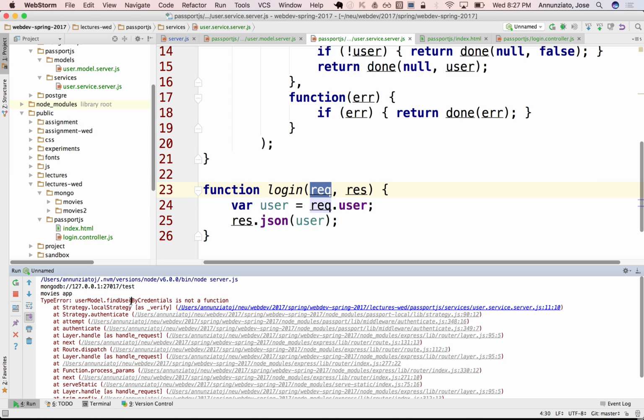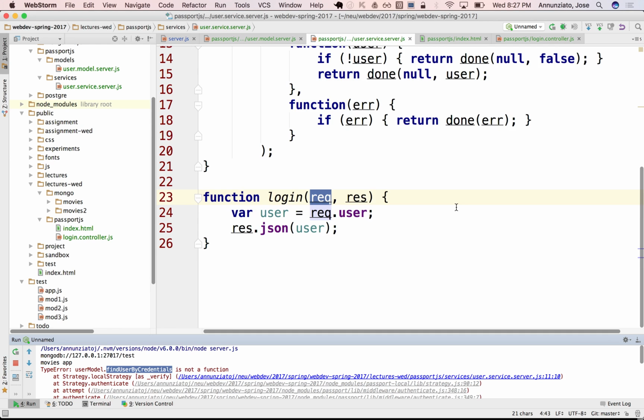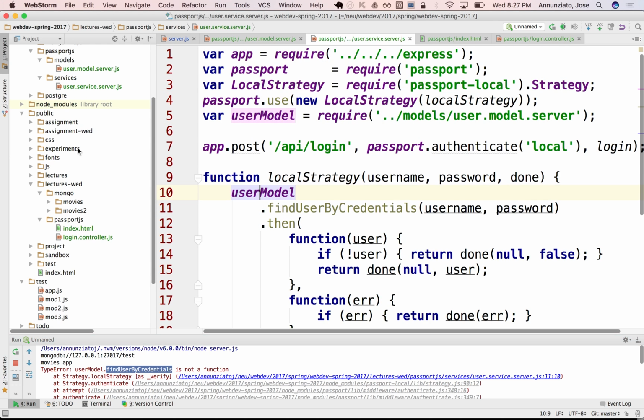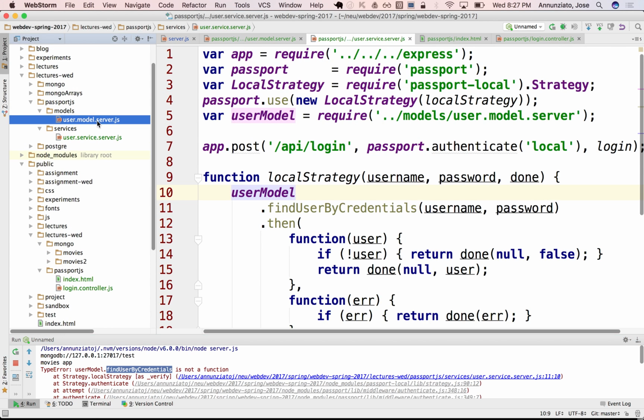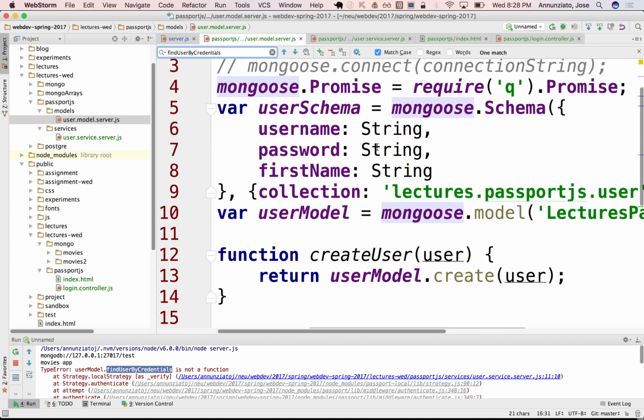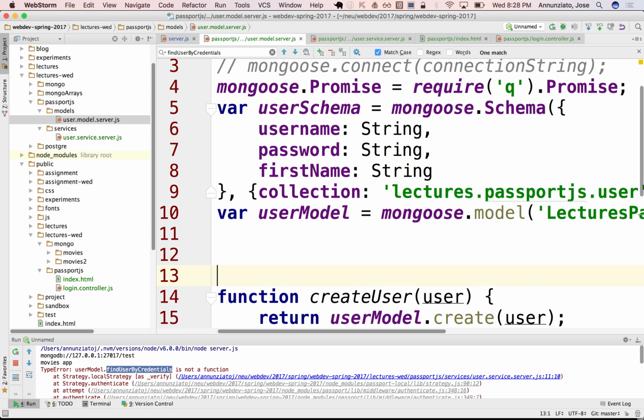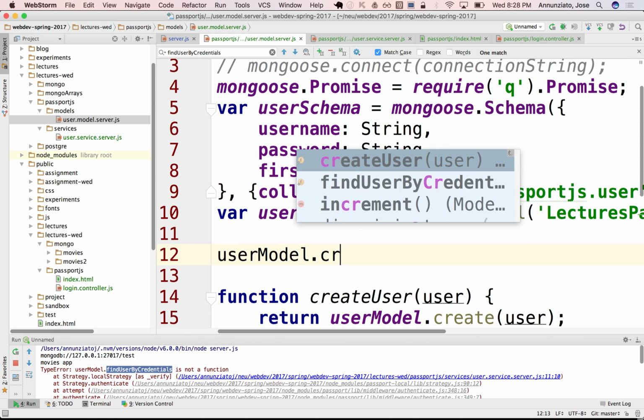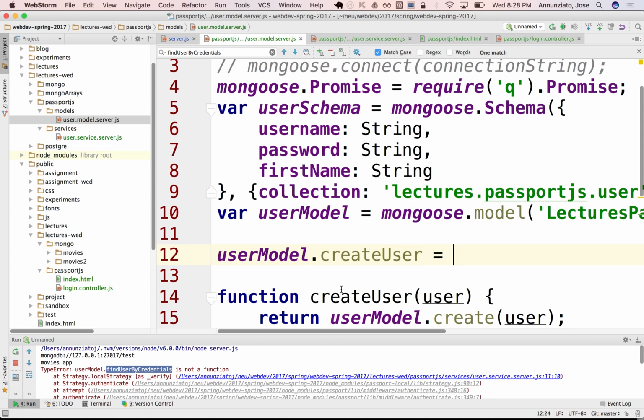Find user by credentials. Did I misspell this maybe? Did I misspell this in the user model? Let's see, in the user model, do I have find user by credentials? I do. Find user by credentials. Oh, okay, yes, right. We're going to add all these functions to an actual model. We're going to say user model dot create user. We're going to map it to create user here.